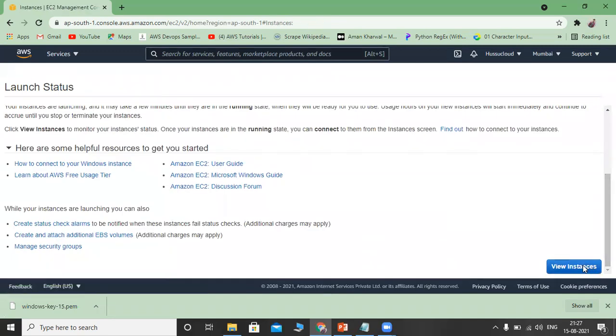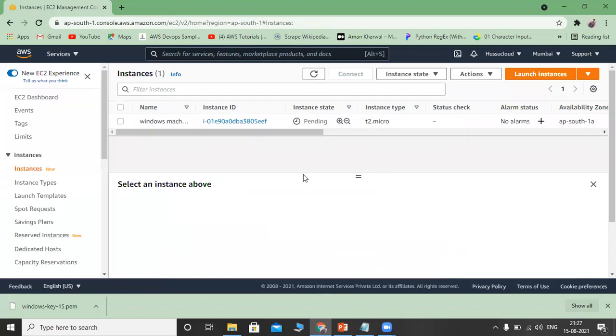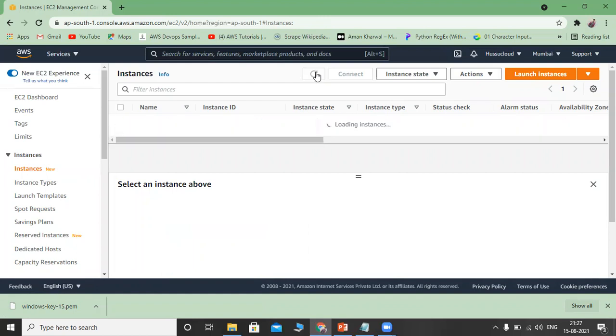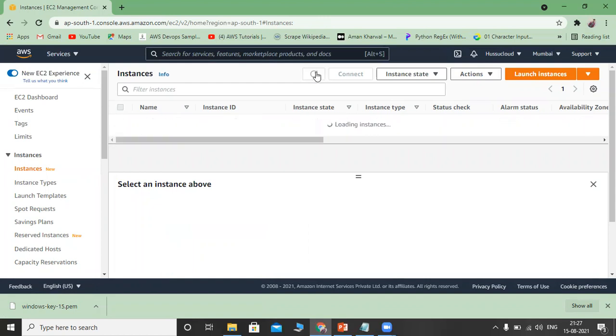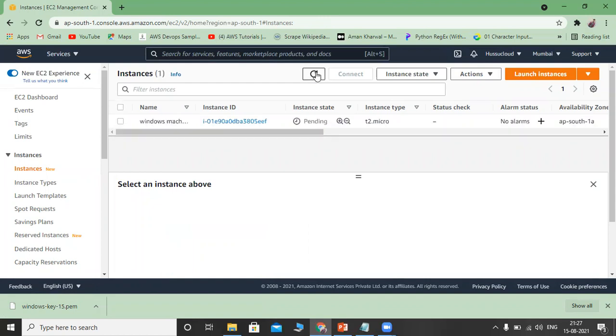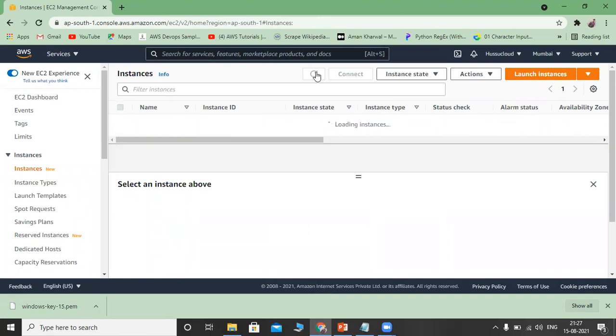View instances. So the instance is coming. Let us wait for a couple of minutes. The system should be fully running, and only then can we access it. So I created an instance in the Mumbai region while sitting somewhere in my home. That's what the cloud is. A computer is created virtually. Now it is fully running.